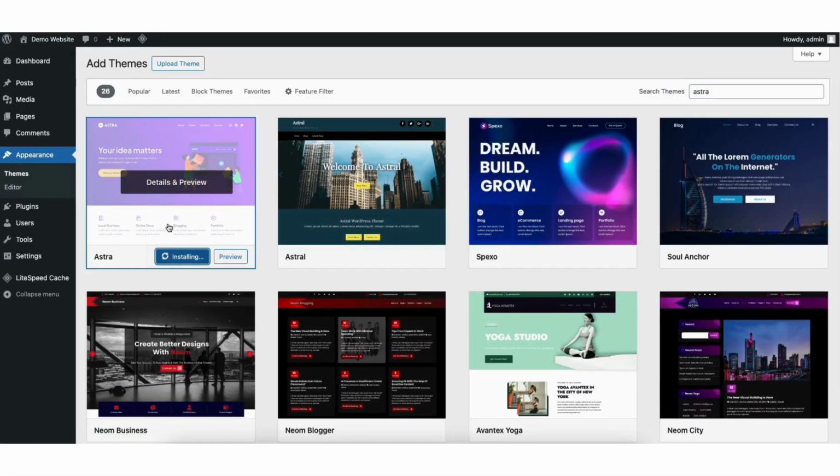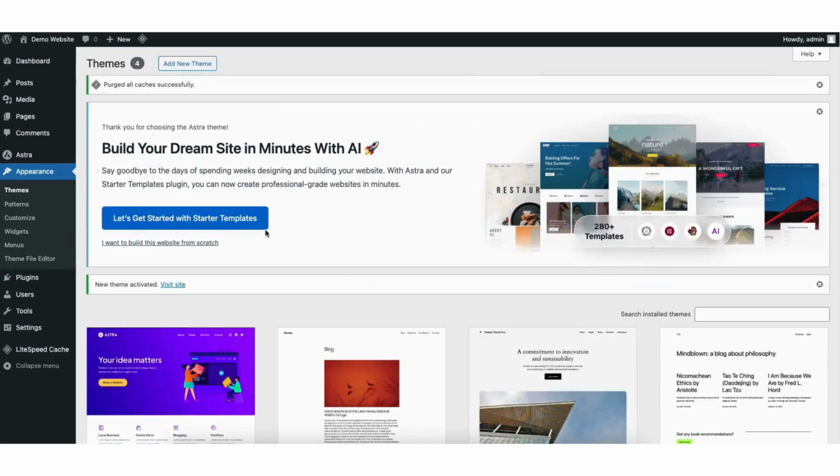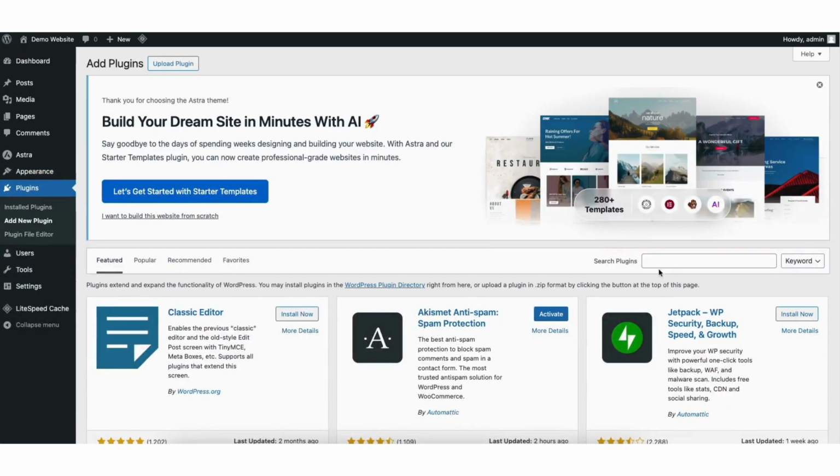Click Install, and once it finishes installing, click Activate. Next, go to Plugins, Add New. In the search field, type Starter Templates.